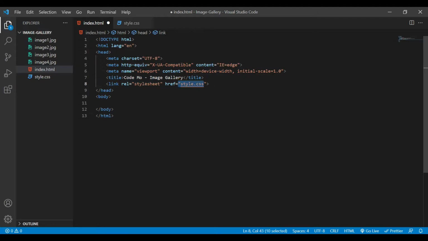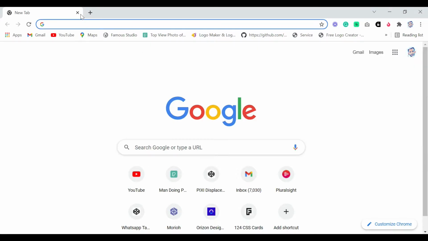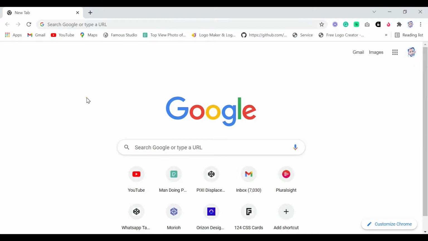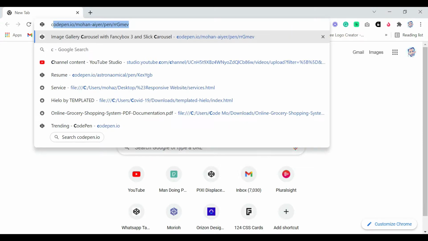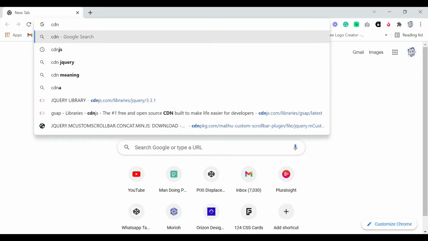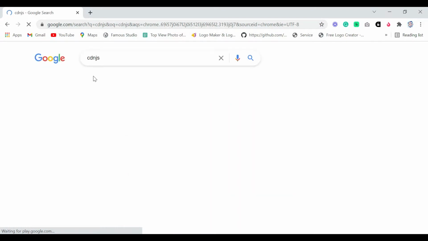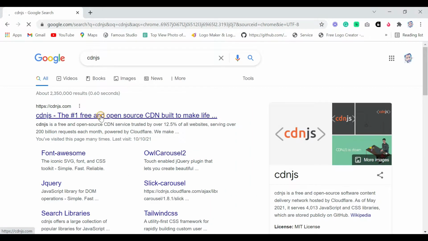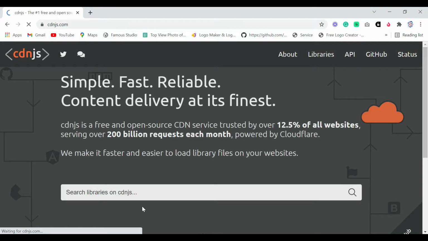Next, come under the body. Or before doing anything, we need to add one thing. So go to your browser. Here I'm going to type cdn. Next, click the first link. Here I'm going to add a library called prefix free. So click this one.